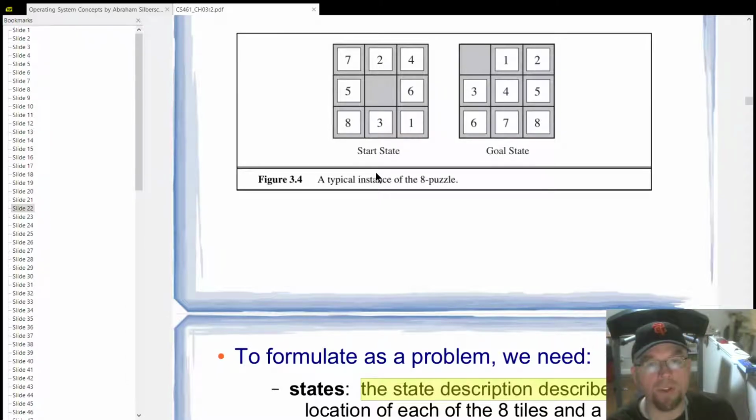Now if I fed to my results function the start state and the action 2 down, what would it spit out? It would spit out a new state where the 2 is in the middle and the blank space is at the top. That would be one possible result, one possible successor function, or successor state.